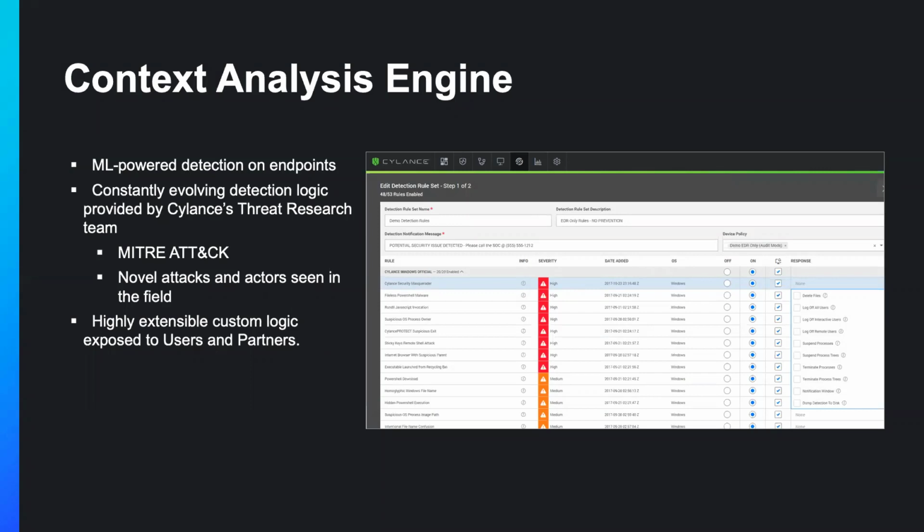With this logic and with this engine, it is extremely extensible to both us at Cylance as well as our partners and customers. From a customer's perspective, what this looks like is a constantly evolving set of threat detection logic that is released by our threat research team. For those of you who are familiar with MITRE ATT&CK and the MITRE ATT&CK framework and the attack evaluations, there is a prepackaged set of detection logic that maps directly into the MITRE ATT&CK framework. This logic is able to constantly evolve, very similar to how the ATT&CK framework continues to evolve and expand.